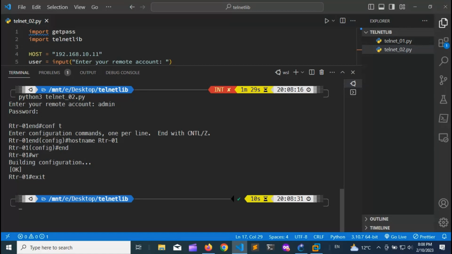In the next video tutorial, I will teach you how to get the running configuration from the device.